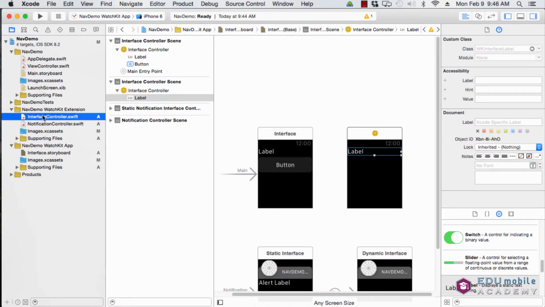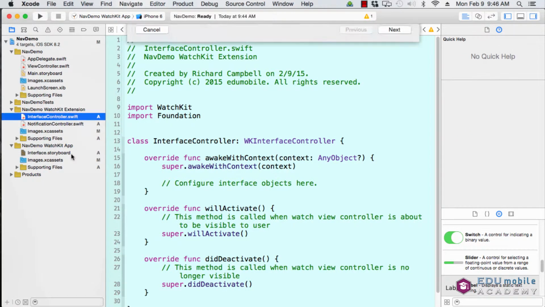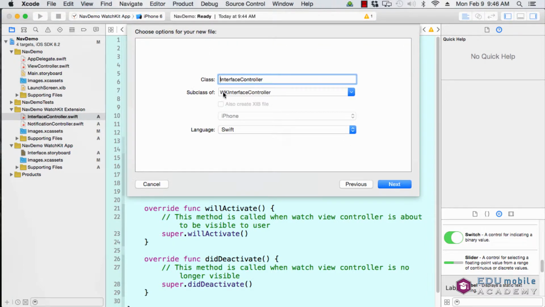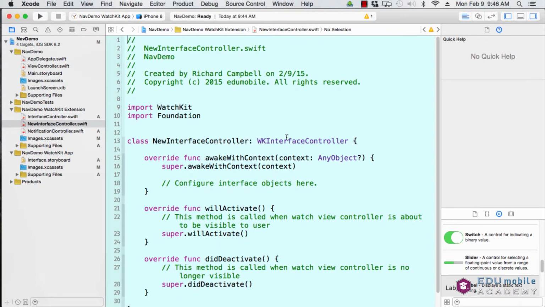The last thing I need to do is make a new file here, and this is going to be a Cocoa Touch class, and it will be a WKInterfaceController class. I don't want to name it InterfaceController. I'll name it NewInterfaceController just for simplicity here. I'll click next. I'll create the class, and now I'm all set to go.